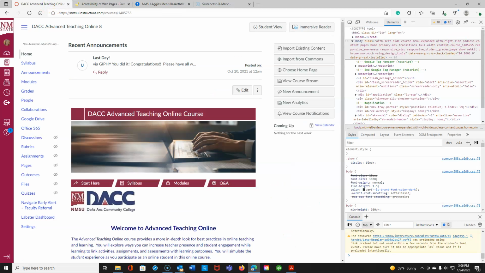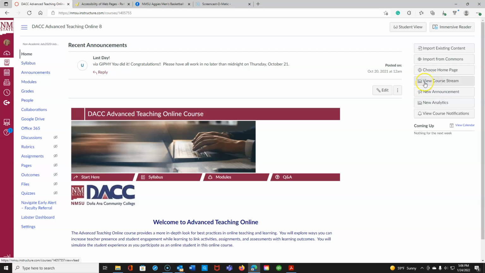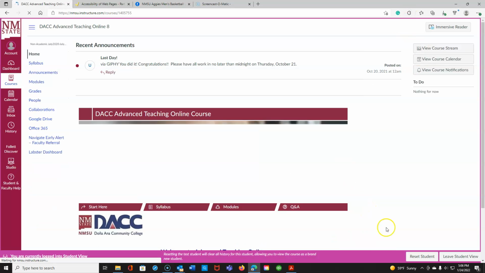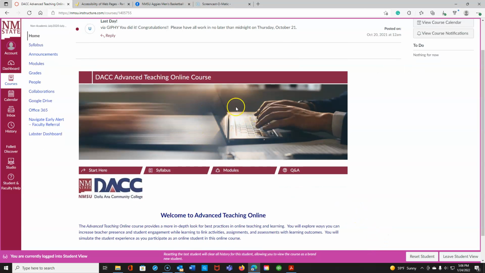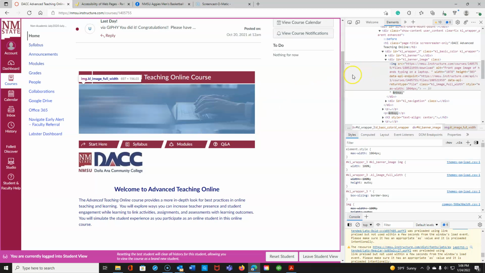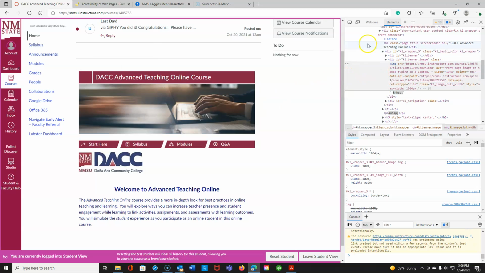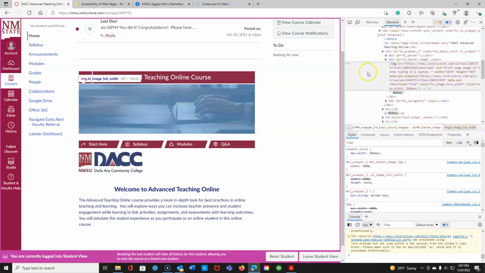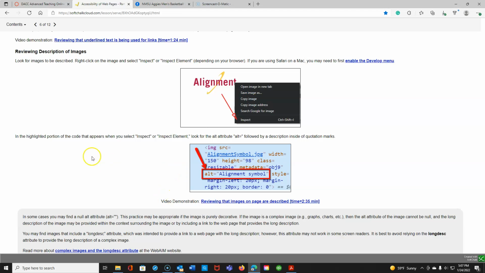So here's one of my classes, and you'll be in student view when you're reviewing. And so let's say you wanted to see if this picture had an alt tag on it. So you would right click, you would hit inspect, and then it's going to be highlighted in gray right here. So you can see how this is white, but now we're in gray, and this is the code for the picture.